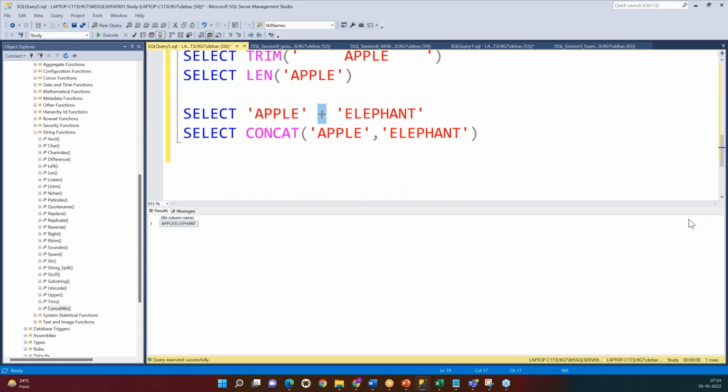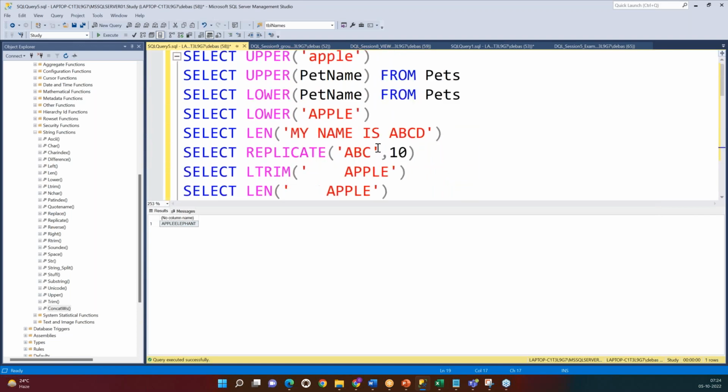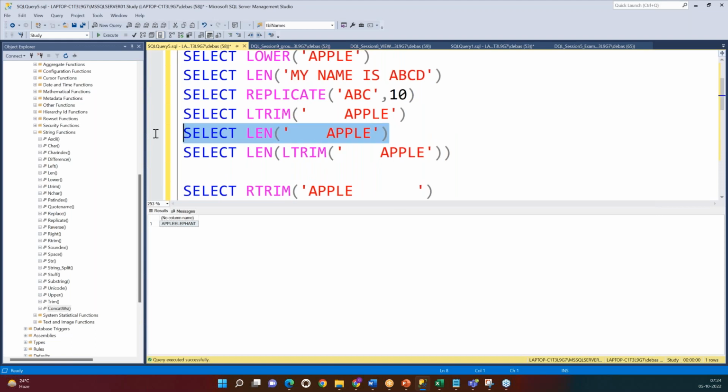Sir, in length, it will count space also, right? In length, it will count space. Yeah, it always counts the space. Did we not check it? If you see here, length on the left side is counting the space. 9 characters. Apple is 5 characters, and the leading space is 4 characters, right? So 9 characters are coming out. So it is counting space on the left, but it will not count space on the right. I have already spoken about it.